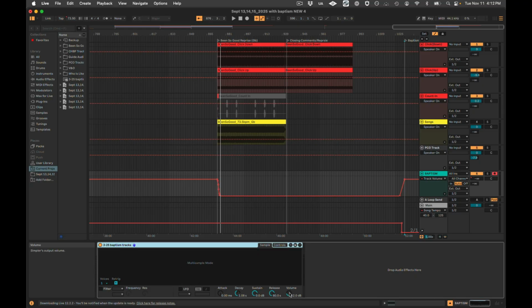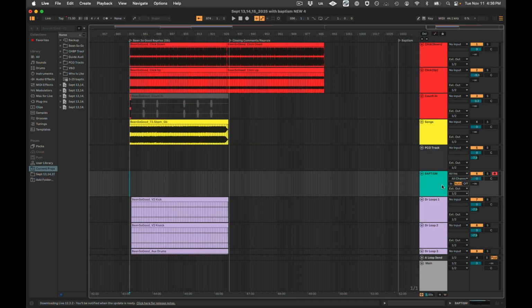But the overall volume of the track, you can change here with this volume. I have it at -12, so it plays a little quieter. As far as the output channel for the baptism tracks, it's a lot easier than we used to do it. It's going to be right here on the baptism track itself. Mine says 1 and 2 right now, but you can set it to whatever you need it to be.